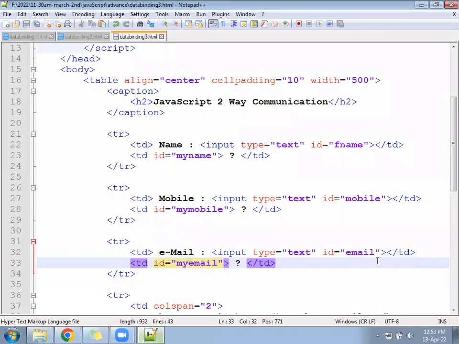Now you have to take from the email and give to my email. ID can be anything. No special character. Alphanumeric anything. Underscore, hyphen, but no special character. So email take and give to my email.